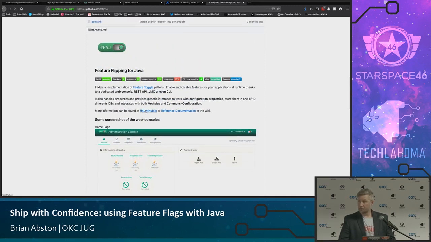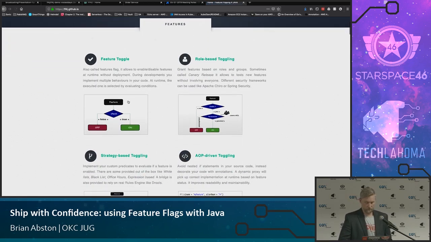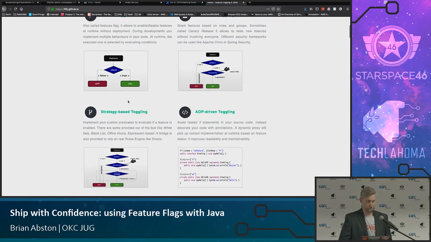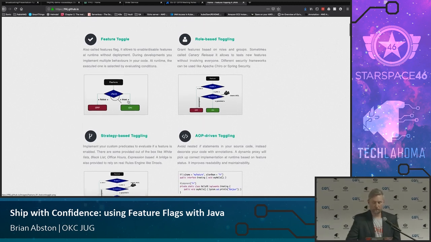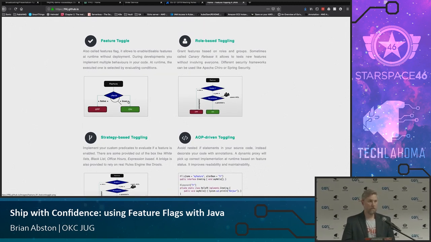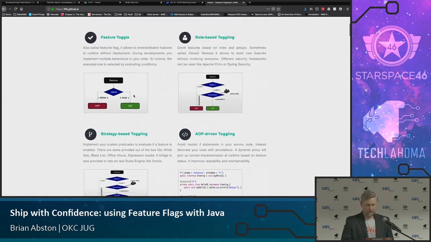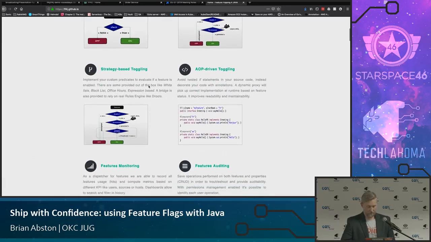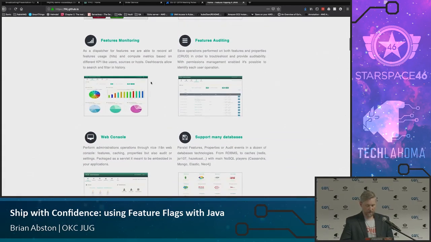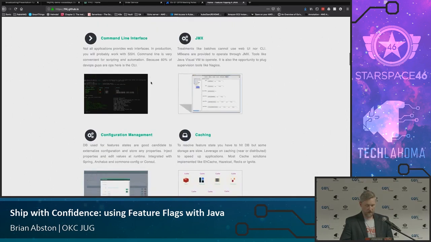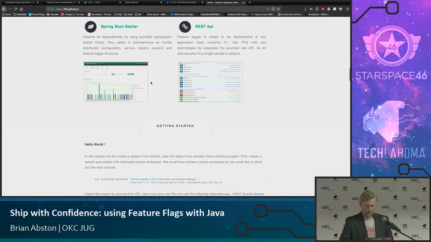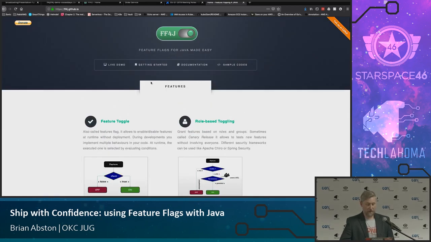If you have that feature that turns on, that really has to be on it. Yeah, so you can do strategy-based toggling, role-based toggling. You can, let's see, there was another page I saw that talked about the other, I can't remember what page that was, but they do what you mentioned, Andreas.